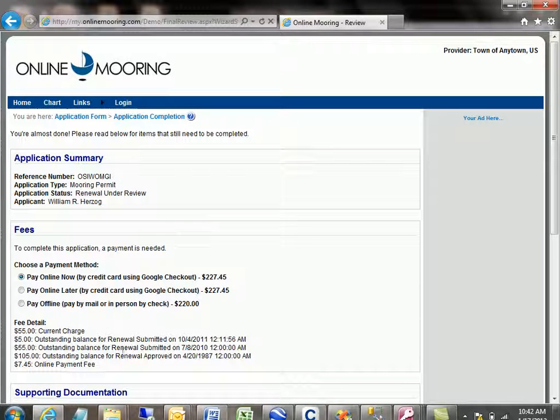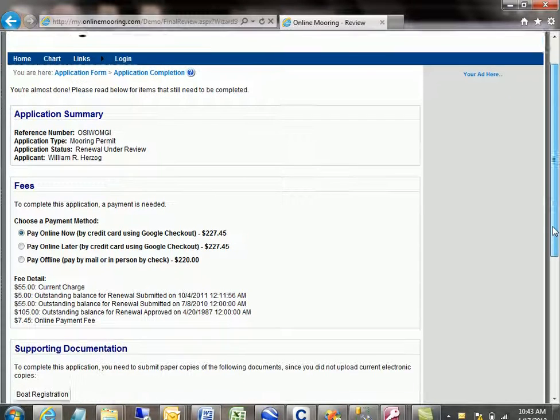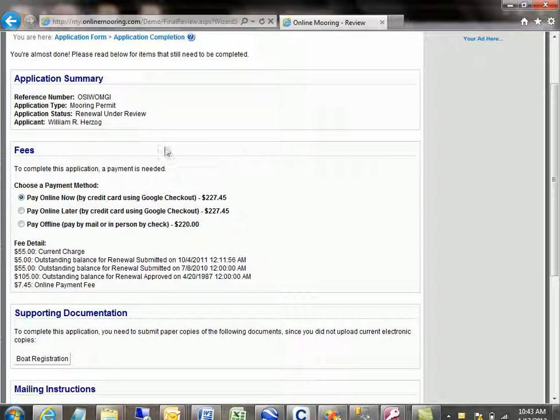I will point out that once you've submitted that application, you'll see an email confirmation if your harbor has configured online mooring to send you automated confirmations. That'll just tell you that you've submitted your application. However, you may not be done yet. If you have fees that need to be provided, you'll have the option maybe of paying online or offline. Each harbor can decide whether to allow online payments or offline payments.